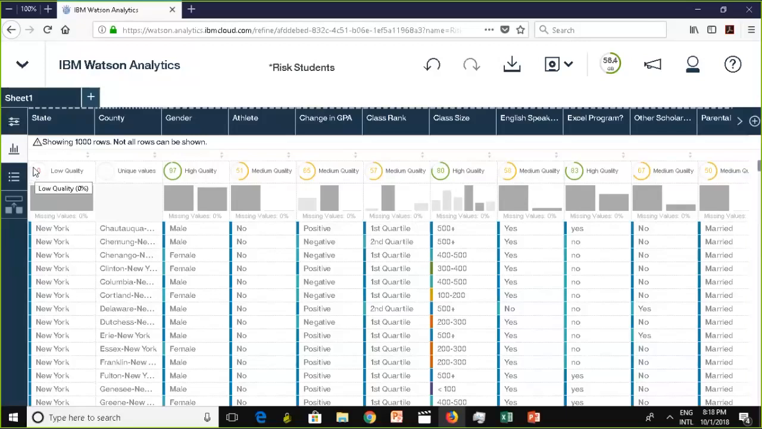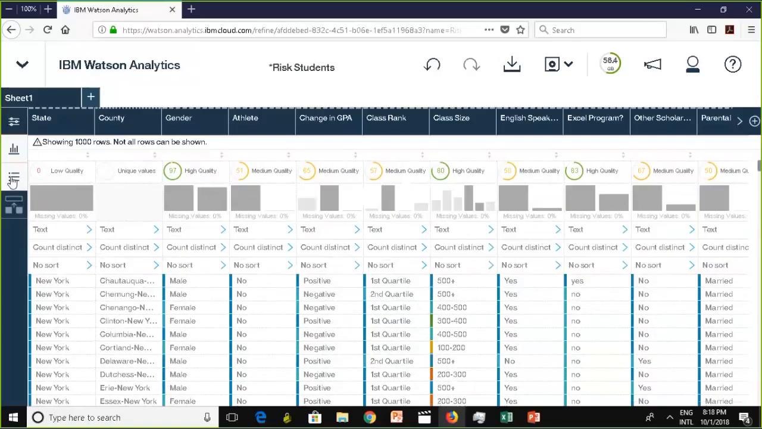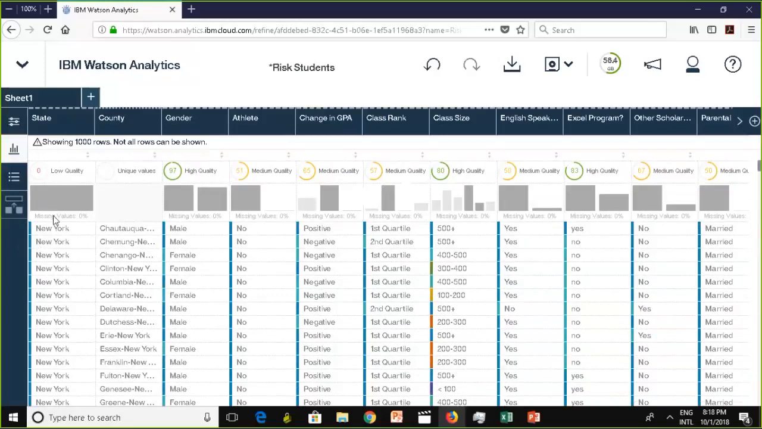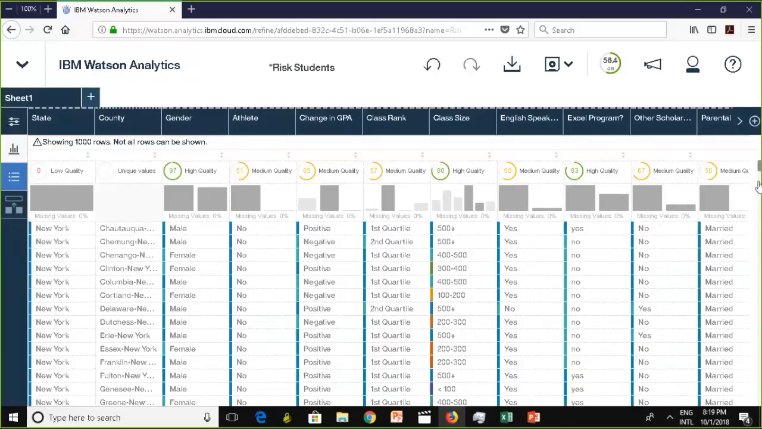Now, let me show you what that is. This shows the data quality, but this also shows the properties. See that? At the bottom here it shows the percentage of missing values, and here it will show you the data type for the column, and then you can define the sorting if you want. It will make more sense to discuss when we do the visualizations. Alright, so let me close this out.